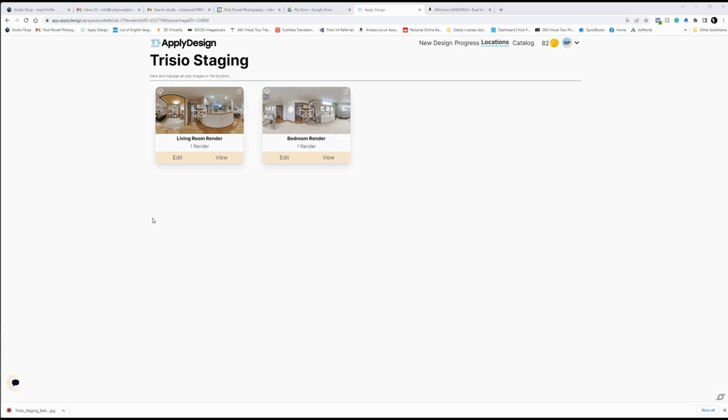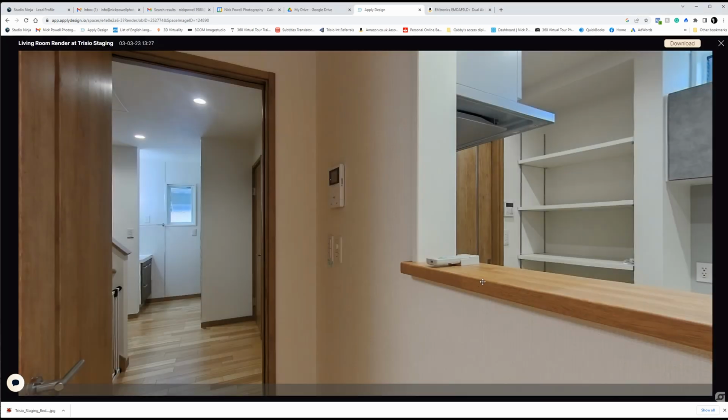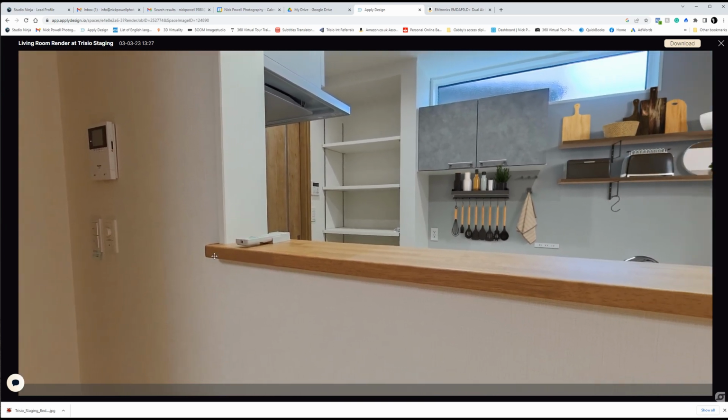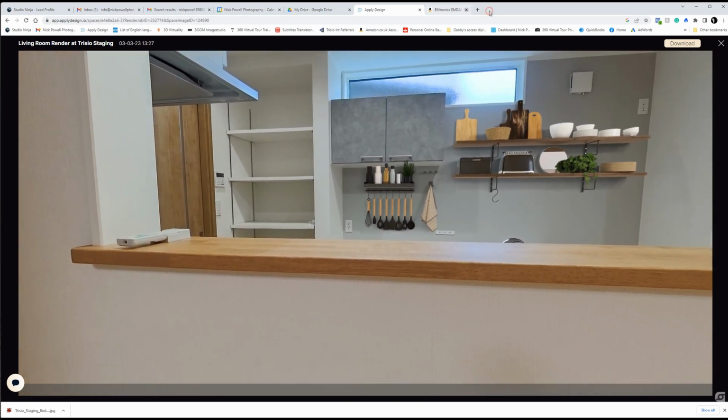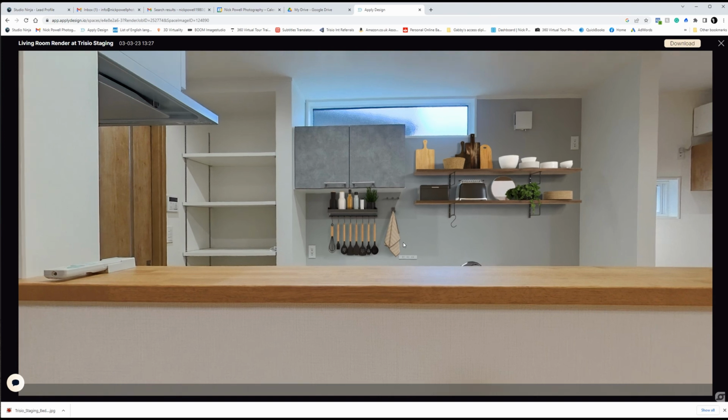Okay, so that is the renders done. Let's take a quick look at the living room one. This is the moment of truth. Here we go. So if we move around here, we've got our kitchen stuff here. You can see that this is quite close to the bottom of that cupboard.